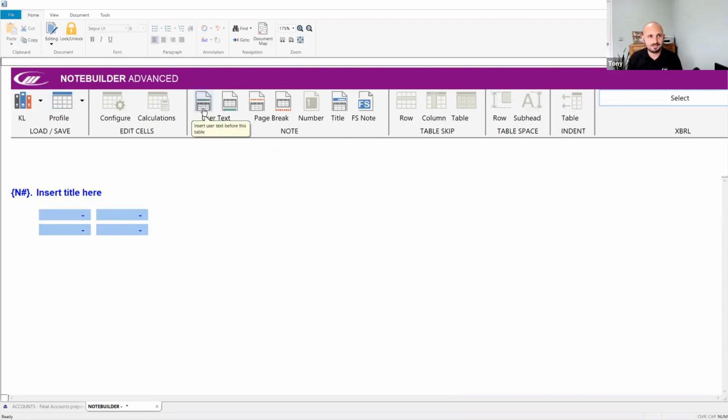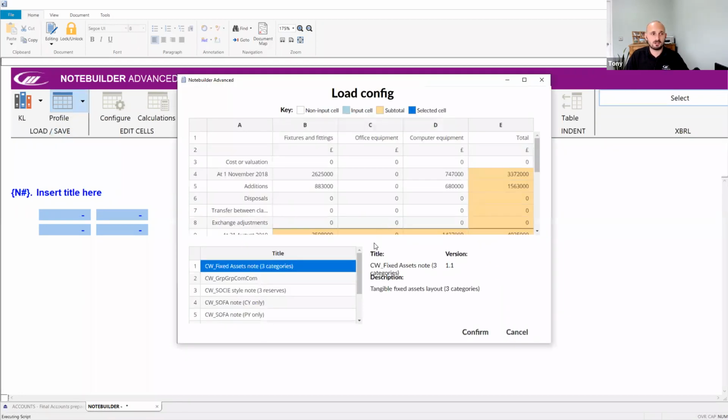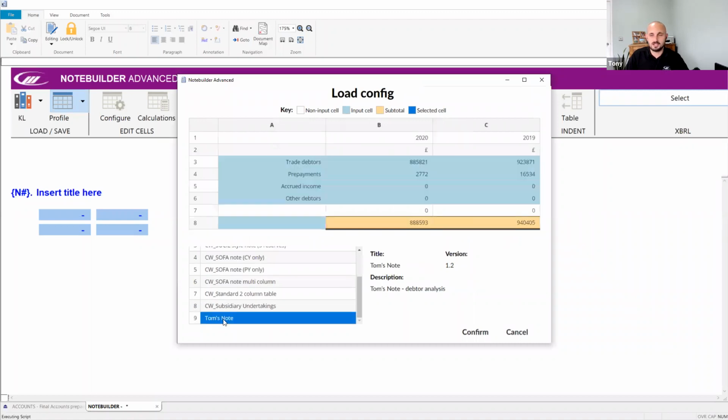Now, back to the point I was actually talking about, which is loading the profile. Now we've got this structure in, we've loaded the new NoteBuilder structure. We can go to profile, load. And at that stage, we're going to scroll down to Tom's note, select Tom's name, and select confirm.